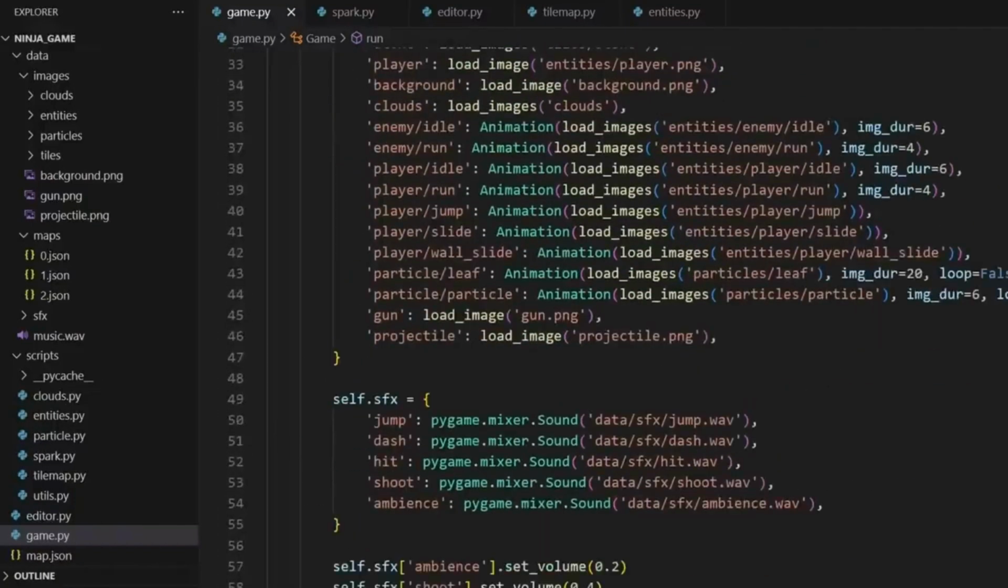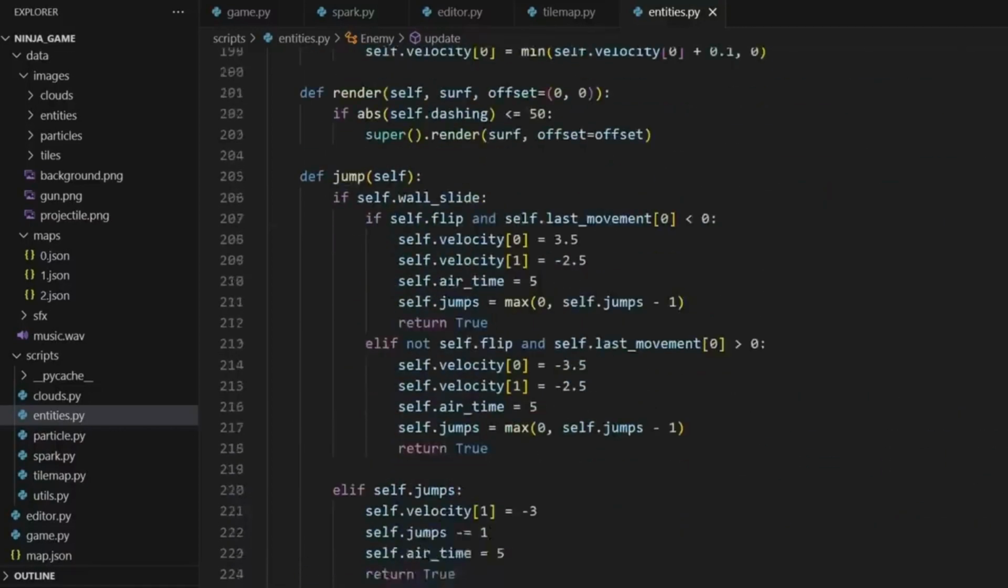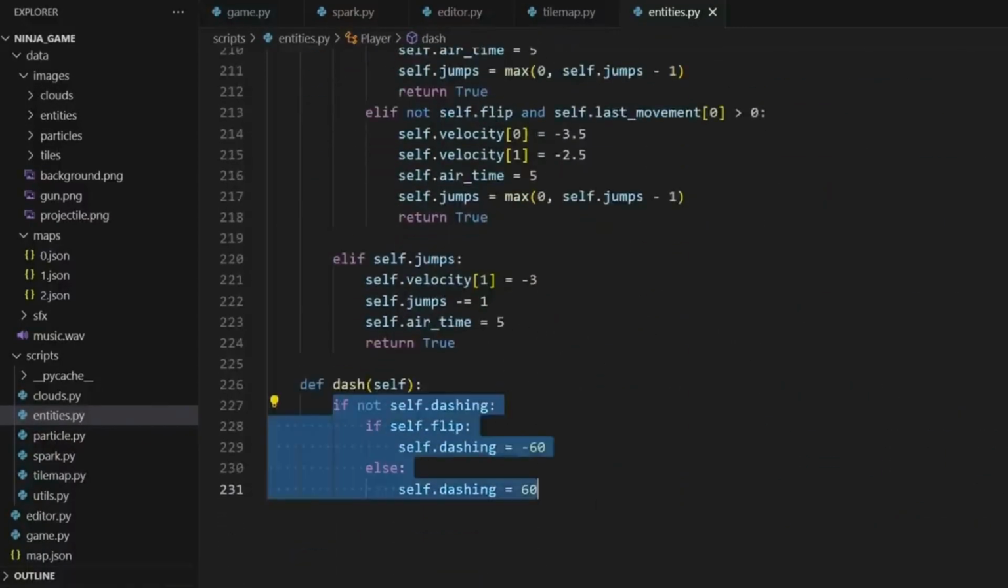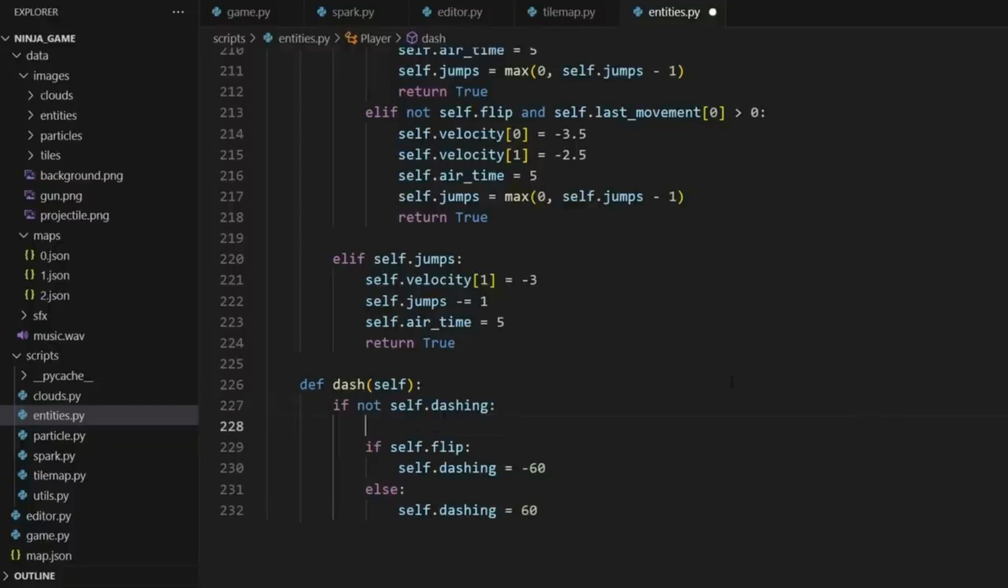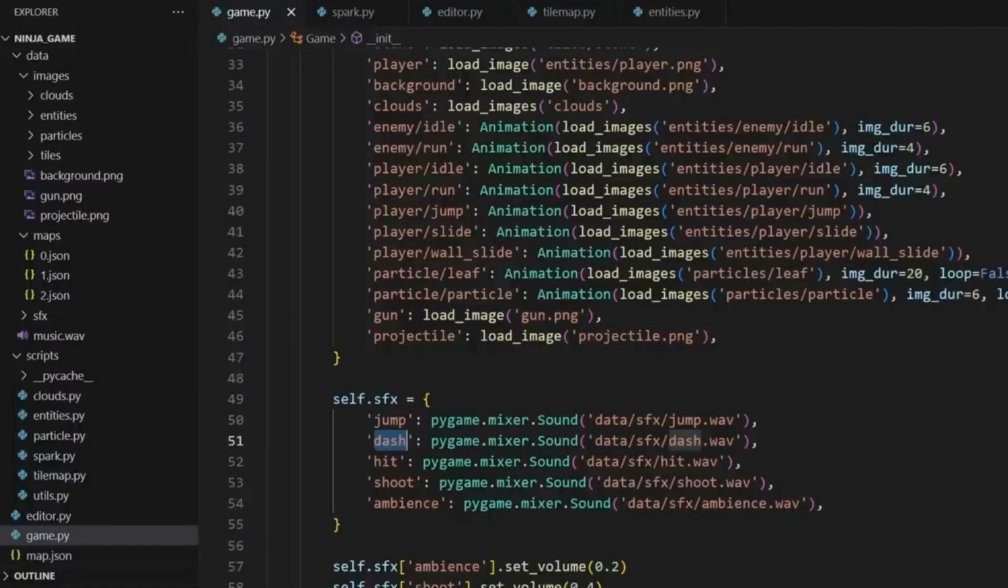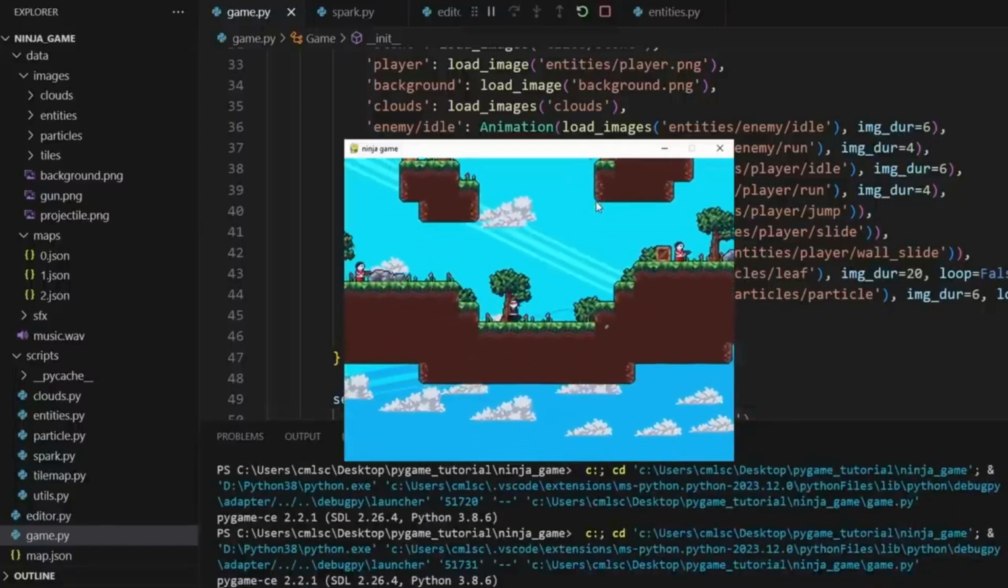And then we have a couple more things, I think. We have dash. Actually, I think this is the last one. So dash is pretty easy. If we look over here, we have our dash function. This one doesn't return anything, so we can just drop it here. We could add a return here and do it similar to the jump if we wanted, or we can drop it right here. It doesn't matter at this point. So we'll just say dash.play, and that should cover all of our sounds. So let's just run the game and see how this goes.